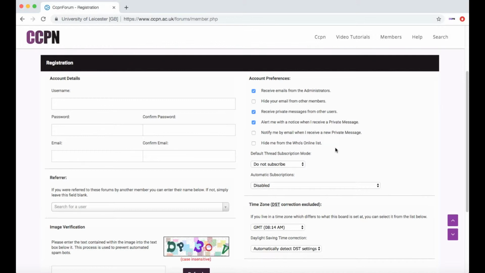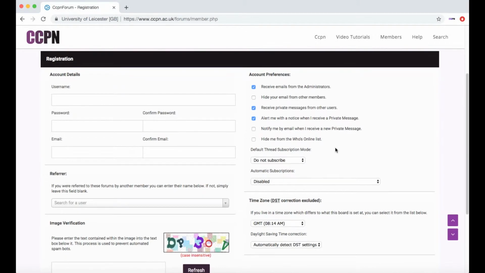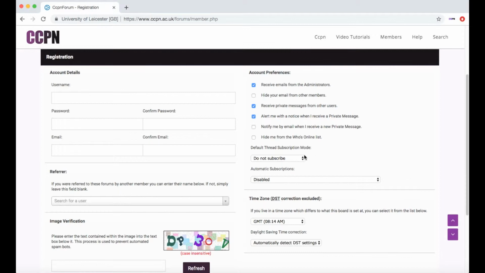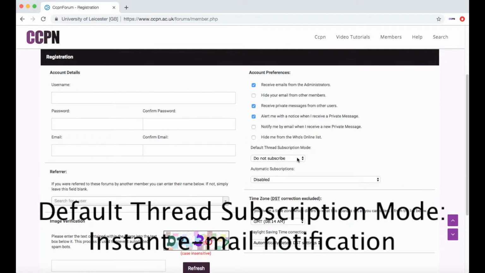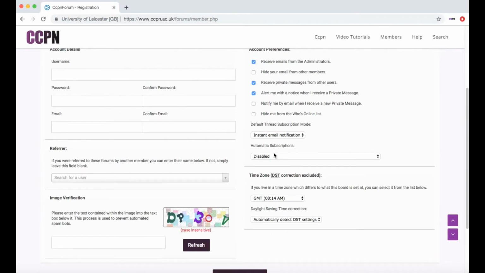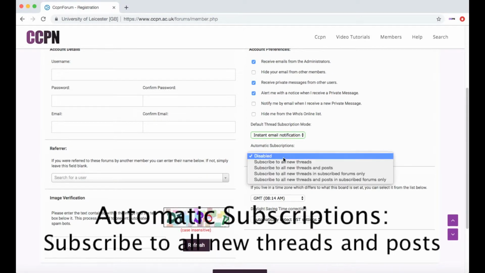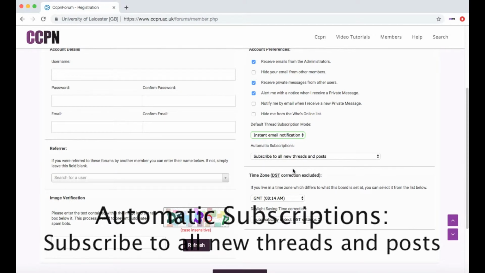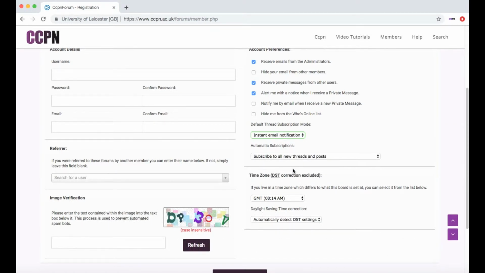If you feel that actually you basically just want it to behave a bit like an email list, we recommend that in your thread subscription mode you select instant email notification, and then under automatic subscriptions select subscribe to all new threads and posts. This way, whenever anybody posts a new thread, a new query, you will get an email about it. If it doesn't interest you, just delete it and you won't hear any more.